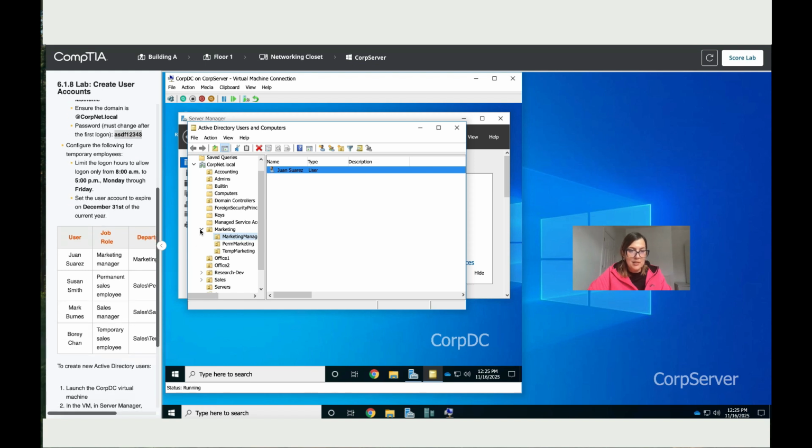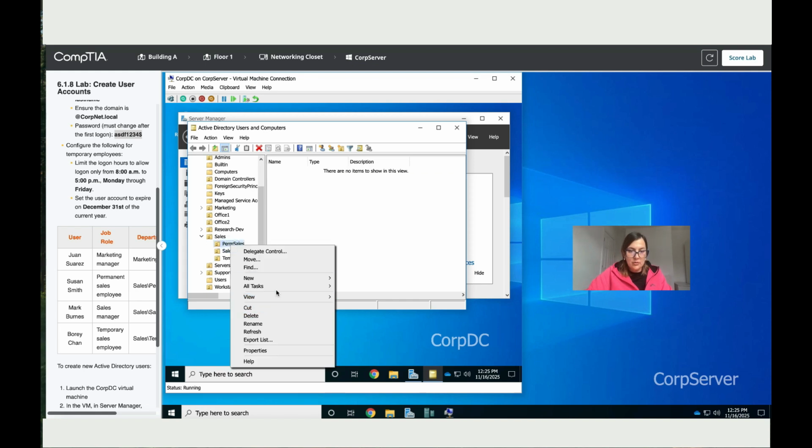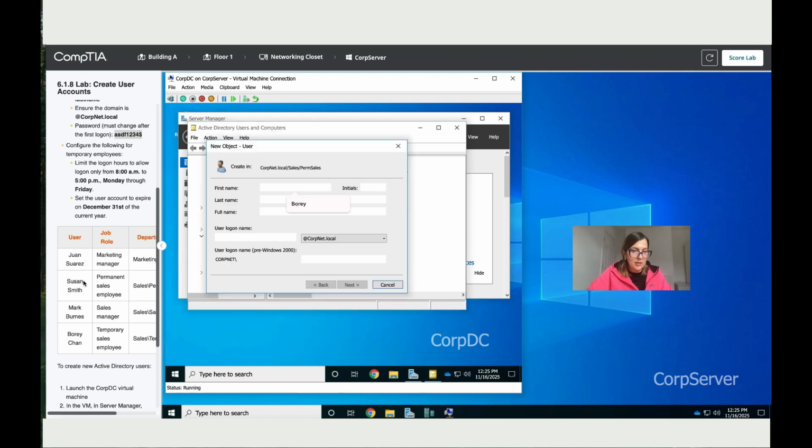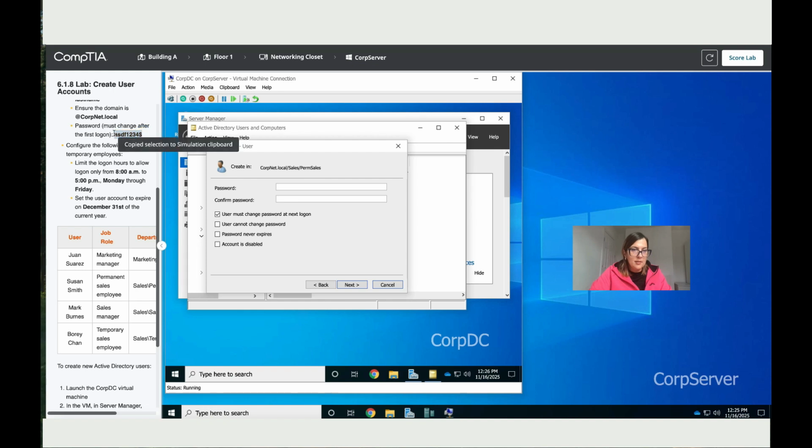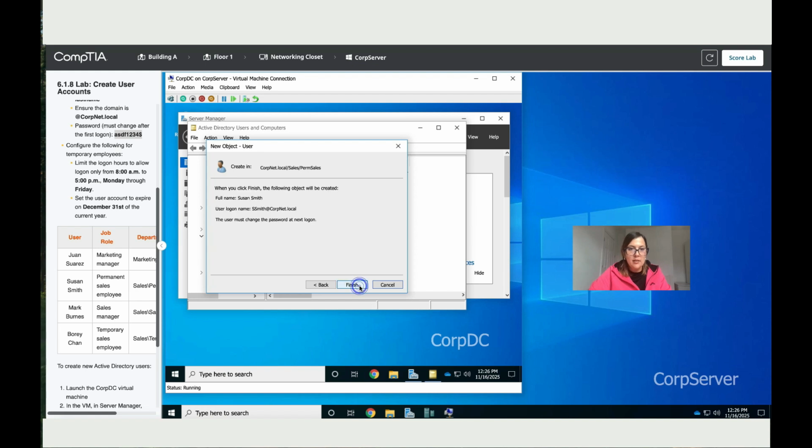Susan works in the permanent sales. So let's go to sales, make it bigger. Right click on perm sales, go to new. Then add the user. And let's do the same steps that we did for the previous employee, Susan. Enter. Then let's highlight her surname, Smith. Credentials for the email is going to be a capital S for Susan and then her surname. Next, let's also copy the password and the same thing as the previous employee. It's going to prompt her to change it as soon as she logs in.